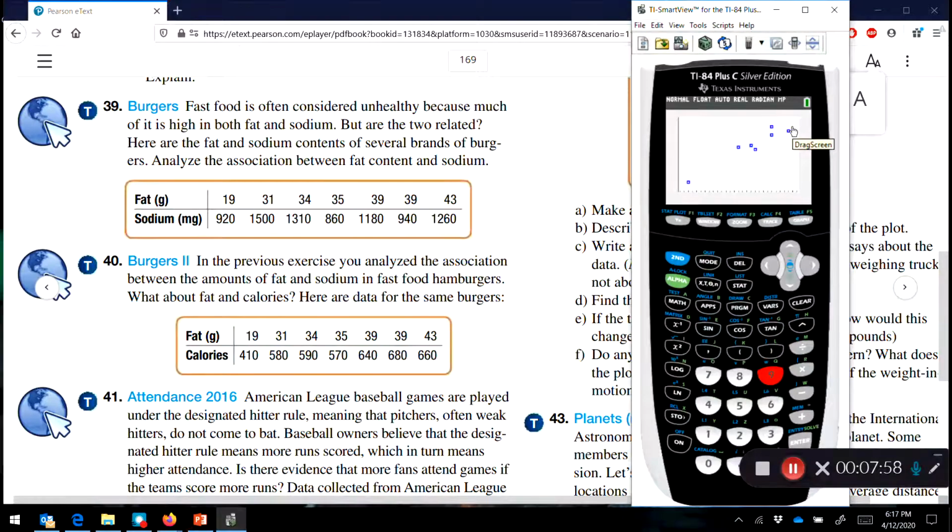Okay? So this tells me not only is there a general trend that as the fat content increases, the calorie content also goes up, but I also see one value over here that's kind of off to the side a little bit. Okay, that may be influencing my relationship a little bit here. But let's go ahead and take a look at it first.